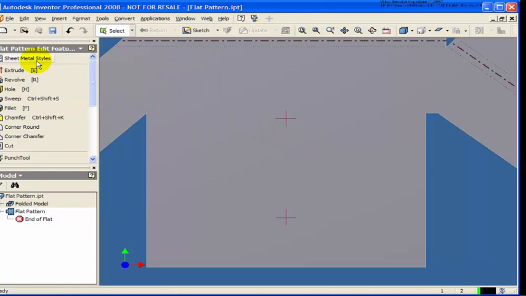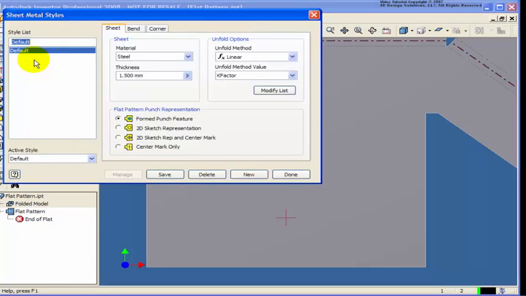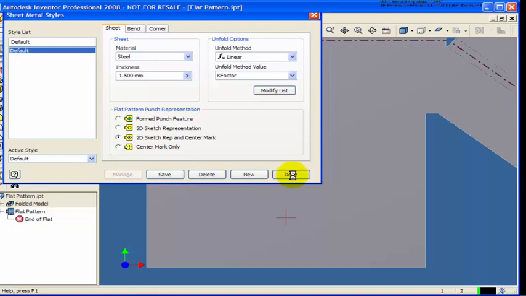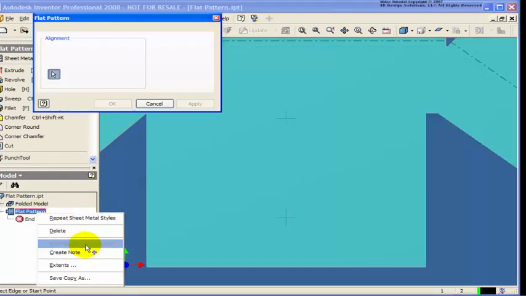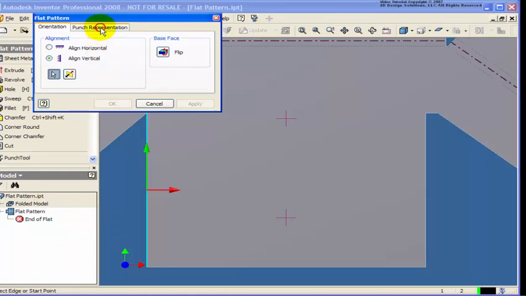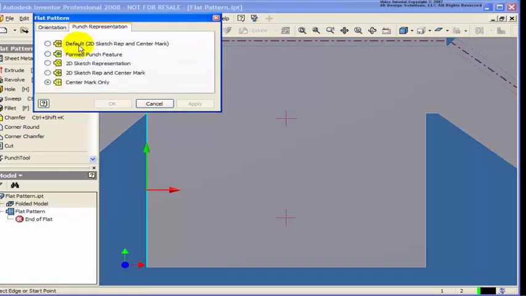And let's go back and take a look at the sheet metal styles. Now from the sheet metal styles, in this case, if I said I want to show the 2D sketch rep with the center mark, save that, done. And again, I'm going to go back and edit my definition. Under the punch representation, you'll now see that the default is the 2D sketch rep with the center mark.